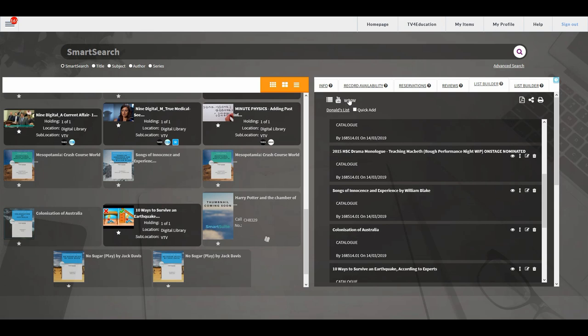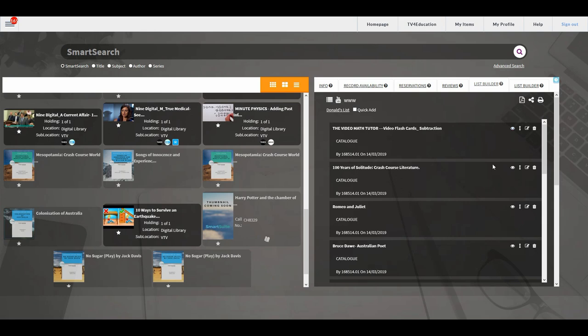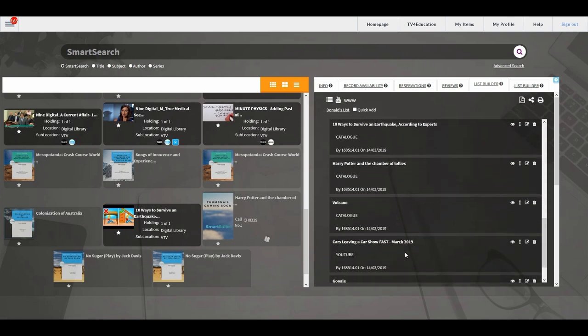You have your website button here. Again, when you click that, it will ask for a title, a URL, and a description. The only things you need to fill out are the title and the URL. So I'll add Google, for example. And this is Google. Hit the plus symbol. And you can see that right there.